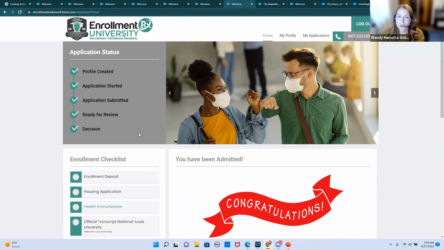Now, I kind of glossed over between the application submitted and ready to review, and I went right to the decision because we were excited she was admitted. But I'm going to back up and address a second point that Lawrence brought up. So we talked a little bit about the applicant portal and how that's powered by Salesforce's Experience Cloud with Enrollment Rx's composable software. But let's talk a little bit about how this application was actually reviewed from a back end.